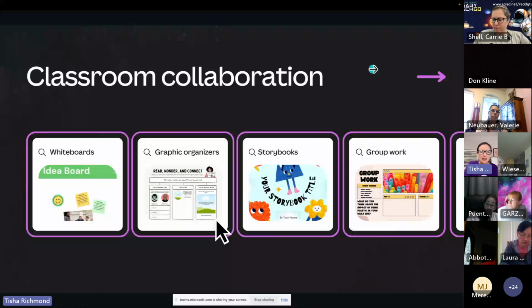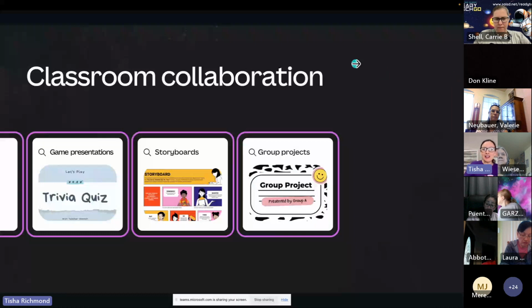You can even do some really innovative things like create game presentations. There are awesome trivia quizzes, memory games, this or that. And they come with the directions in Canva if you search game presentations in the Canva library, as well as storyboarding and group projects.